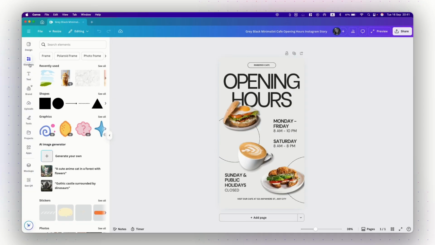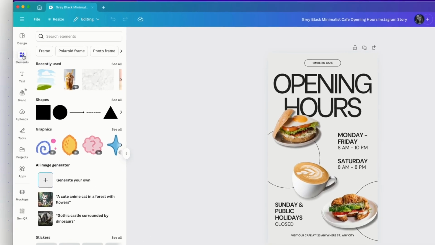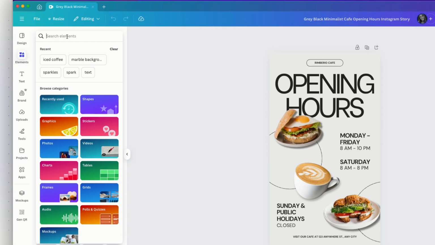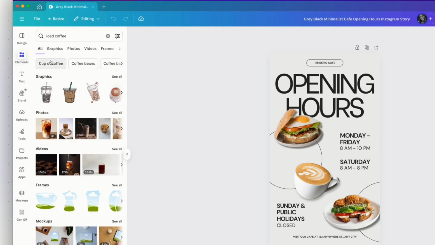So in Canva, instead of going and searching for what I need in order to add to my design, I have everything inside Canva. I don't need to go outside and search for stock footage or anything. I have everything here. So let's say I want to add an iced coffee for this design. So what I can do here in the elements library, I can search for iced coffee like this. And then I will see the different sections the Canva library has.